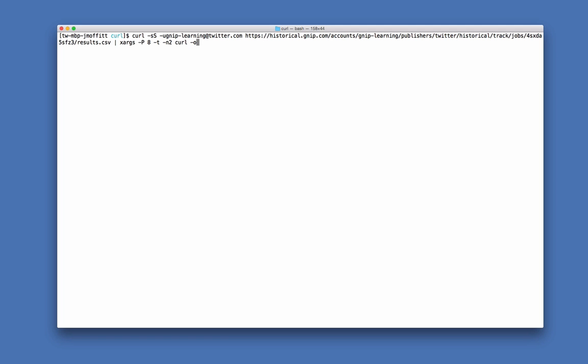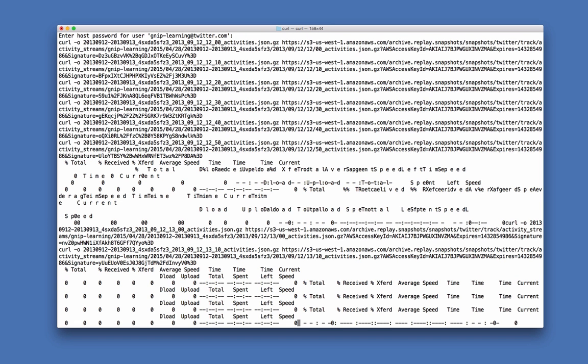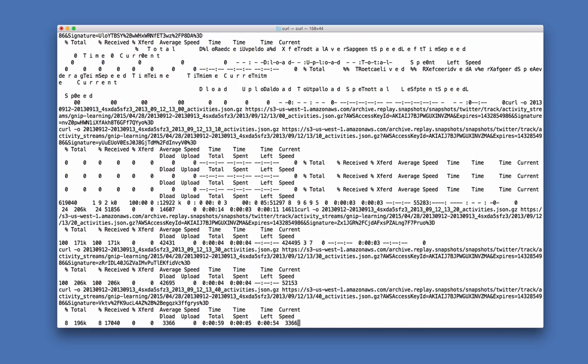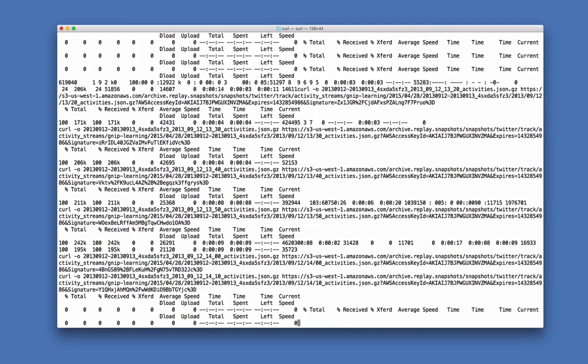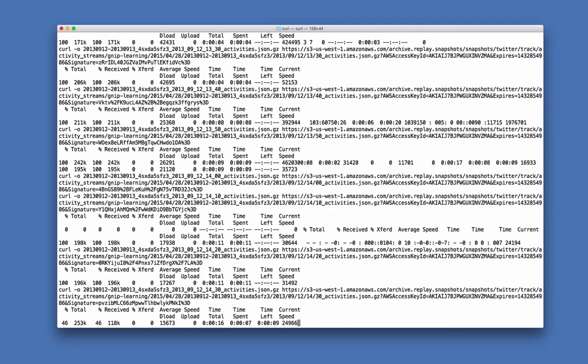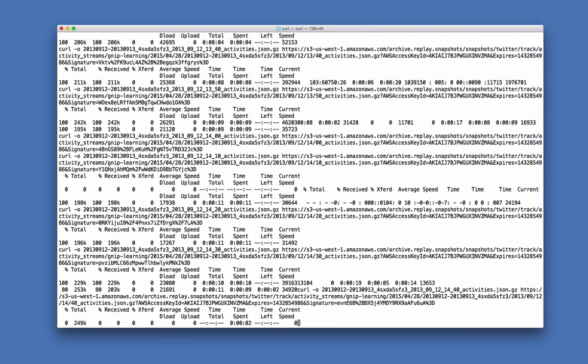So here you see my version of that curl command. It's referencing my account and my UUID. I authenticate, and here you can start to see the files being downloaded. I have 72 files to download, 20 megs, so this process actually takes a few minutes.